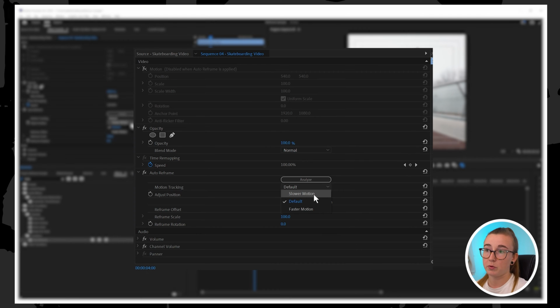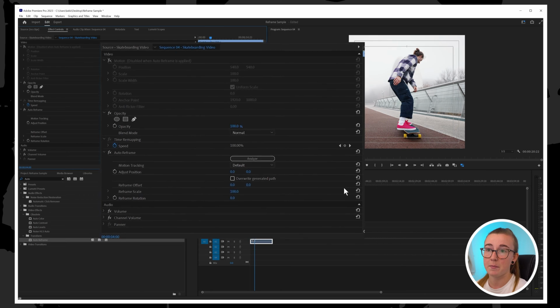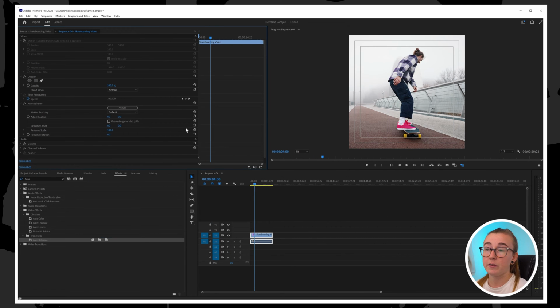Whereas the faster motion preset is more suitable for video clips which have more motion in them. So say for example, any skateboarding videos, any sports videos, anything like that where the camera moves quite a lot, you probably want to use the faster motion preset. And this basically just means that Premiere ensures that the moving object is always in the frame and that it's not cut off. So if you do have a video clip with a lot of motion in, then you'll probably see a lot of keyframes will appear in this panel here, as Premiere tries to track where your movement is.